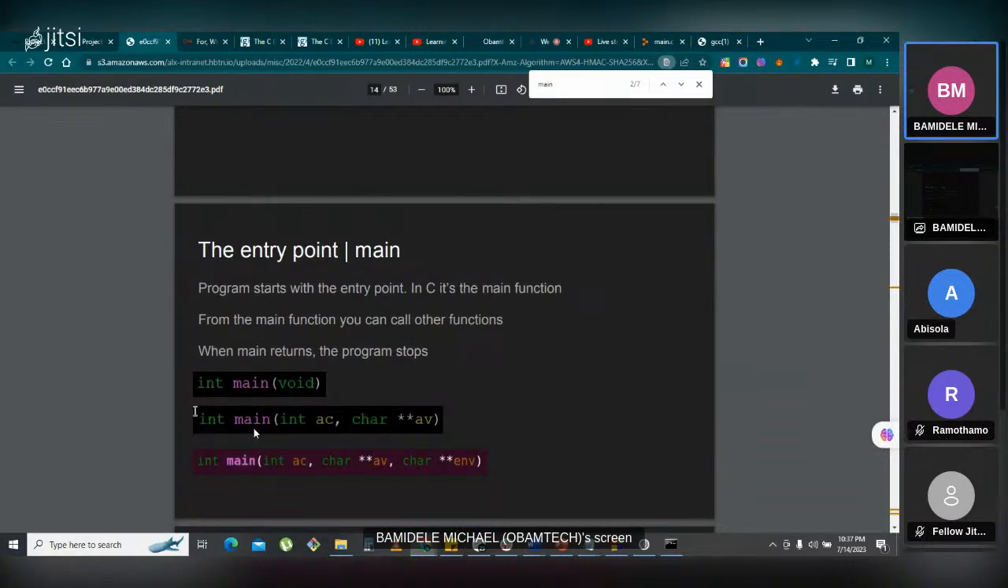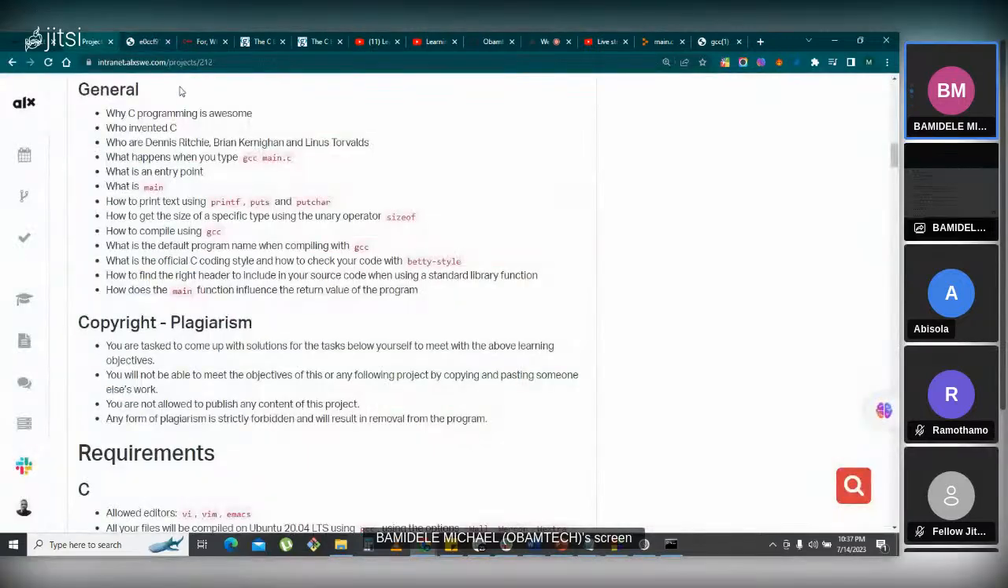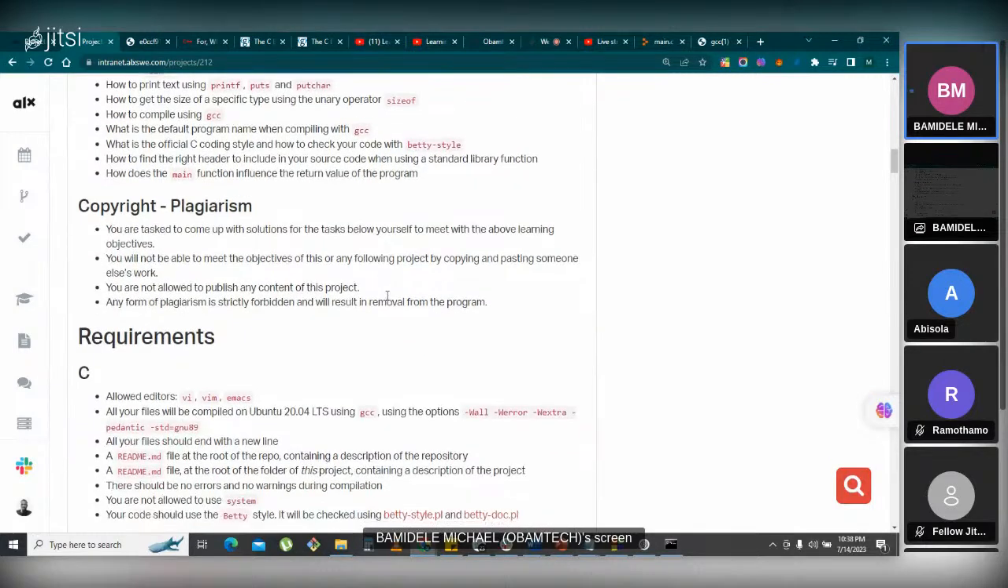Okay, and for every return type, it must always return a value to show whether the program is successful or has failed. This is what they are trying to say with how the main function influences the return value of the program. If the main function returns zero, it means the program ran successfully. If it returns any other number, there is an error somewhere. I just tried to explain all of this stuff that is tied up here.